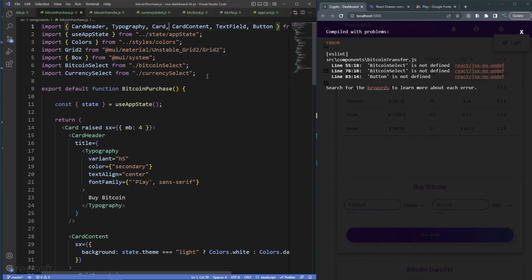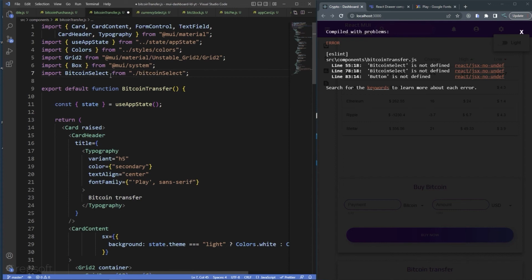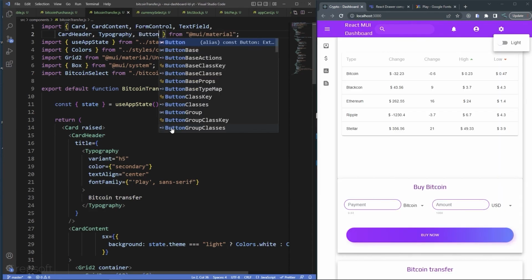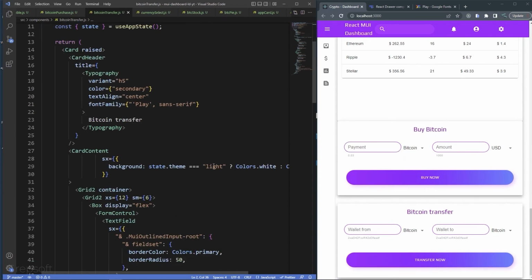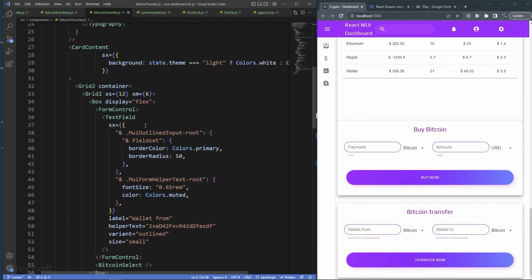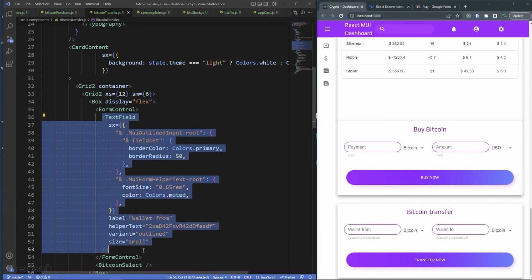Alright, so I can take BitcoinSelect from here and add it here. Alright, and Button. Last but not least, and let's see what we get. There you go. So it's the same thing. I have FormControl, I have a TextField, I'm targeting the same thing. I could actually take this, put it into a separate component that we can use across the app if your team follows the same kind of deal.